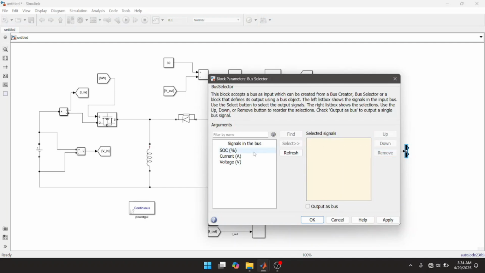For the signals in the bus, select the SOC. Select the voltage. And select the current. Apply and close.